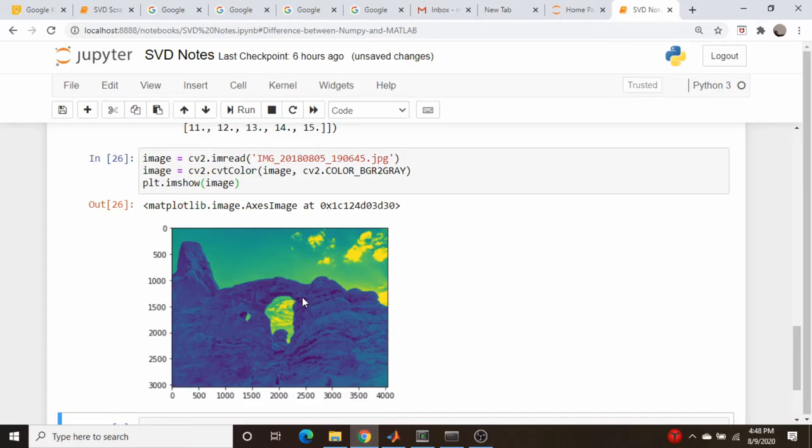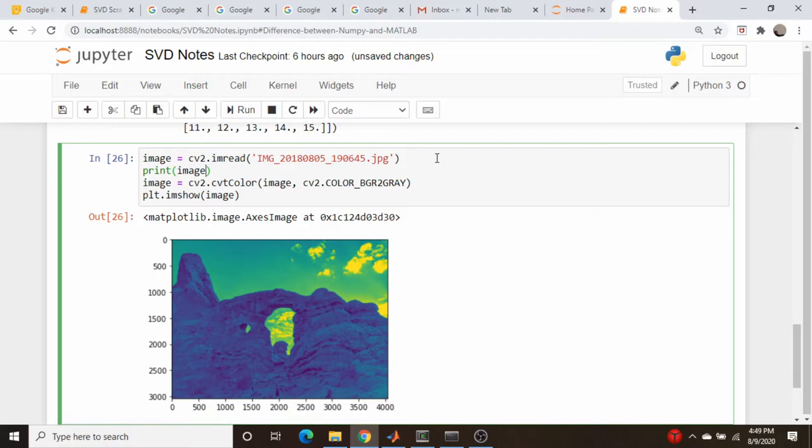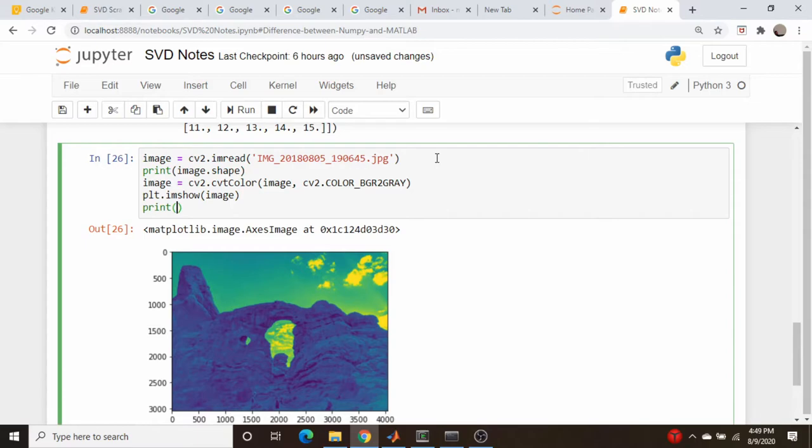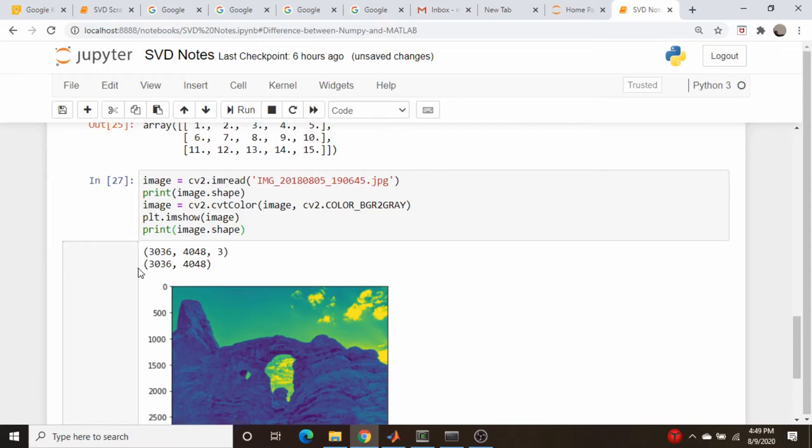The reason I changed it to black and white is, let's print image.shape. You notice that this black and white matrix is pretty big. It's 3,000 by 4,000, roughly speaking. And the color one has 3 channels, so I would multiply this 3 times over. If you want to see me do this, let me know, and I can do it. I just want to save a bit of time, because, as I said, it's a slow process.